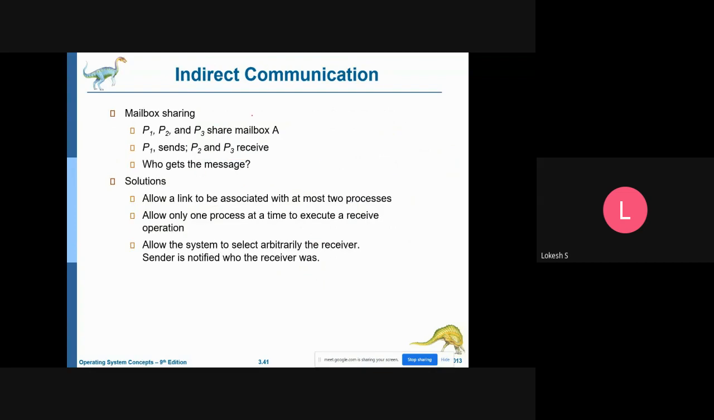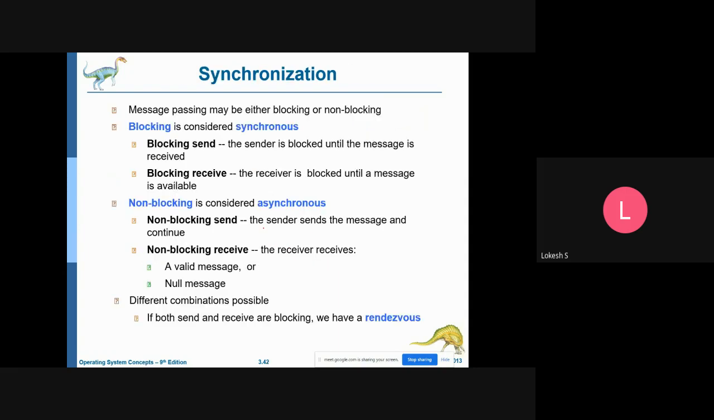For example, there is a mailbox called A. The processes P1, P2, P3 all share the common mailbox, like your WhatsApp group. P1 sends, and P2 and P3 receive. P2 sends, and P1 and P3 receive. To whom you want to send, you can mention it. So that is indirect communication using a common mailbox.